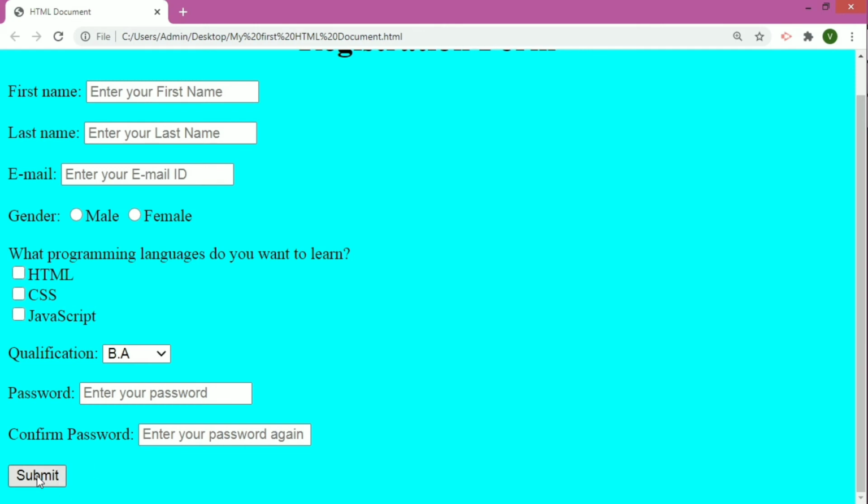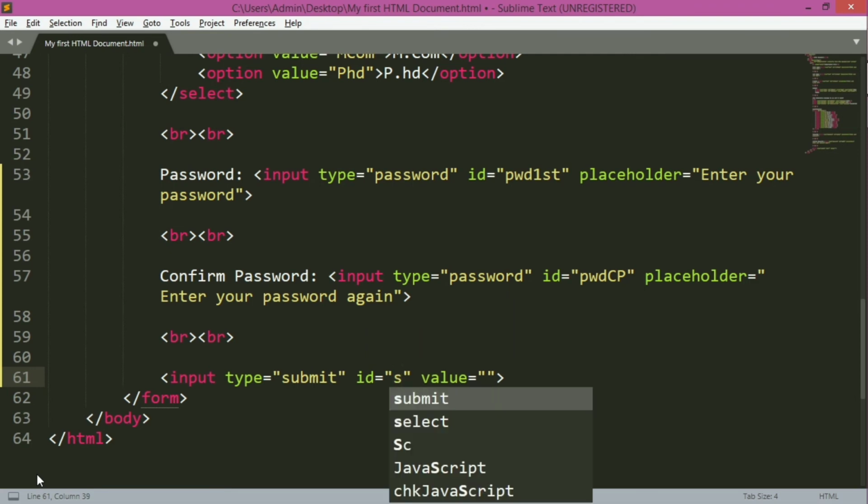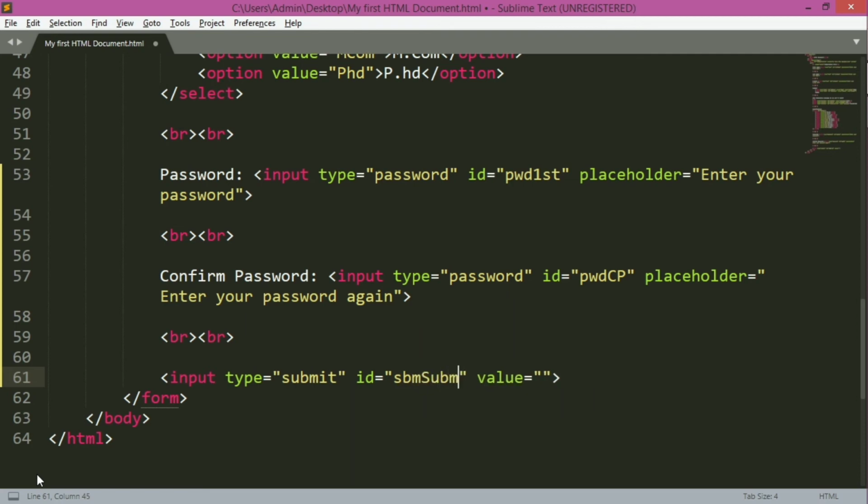We can even customize the text inside this button. So let's go back to Sublime Text and let's write the value attribute. So before that, let's change the ID. So let me remove name and write ID equal to SBM for submit, because this is the submit button. And let's give value equal to SUBMIT in all capital letters.